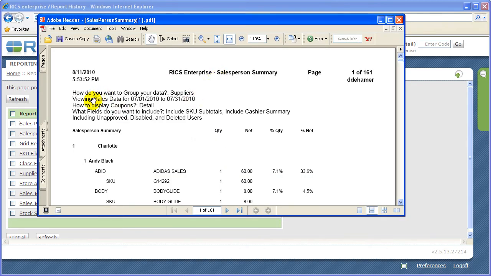So you'll see how you grouped this report. We did it by suppliers. We did the date range of July 1st through 31st. We're looking at the detail of the coupons, and it's going to show you the store. It's going to show you the salesperson. And since we did SKUs, it's not only going to show you the supplier, but it's going to show you each SKU that this person sold under each supplier.